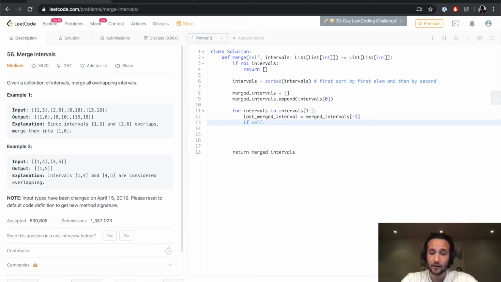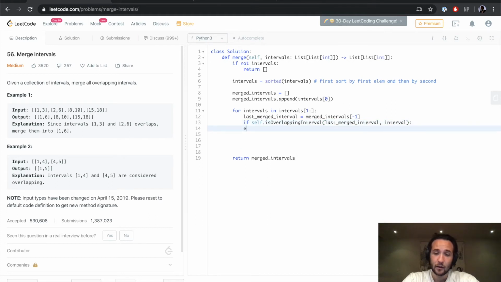So if self dot is overlapping interval, give it the last merged interval with our current interval. If they are overlapping, do something, otherwise do something else. So if they do overlap, we want to do a couple things. We want to remove the last merged interval from the merged intervals array because we're going to be putting in the new one. So let's do last merged interval equals merged intervals dot pop, right?